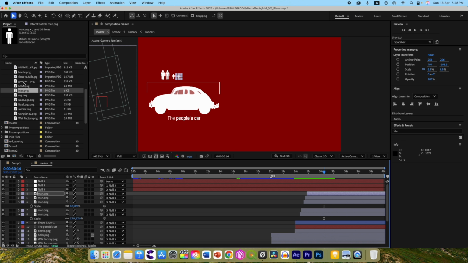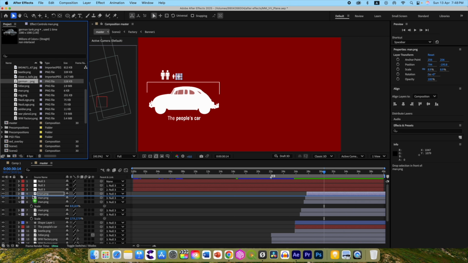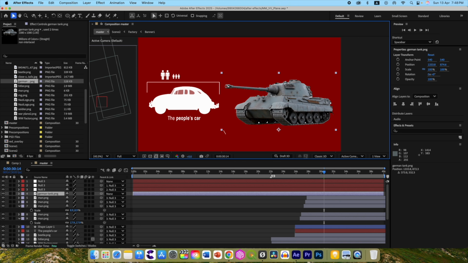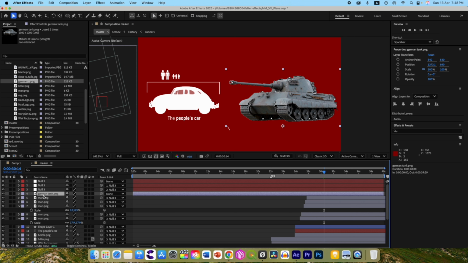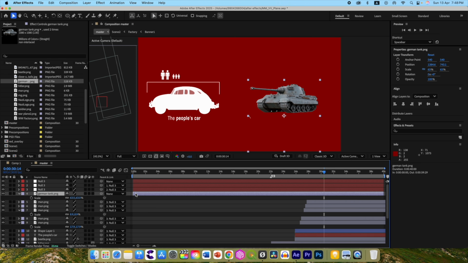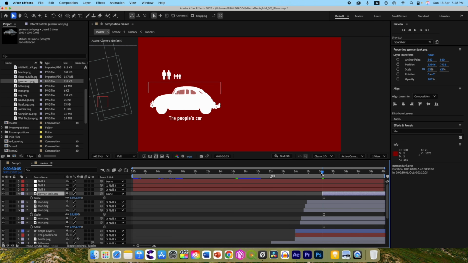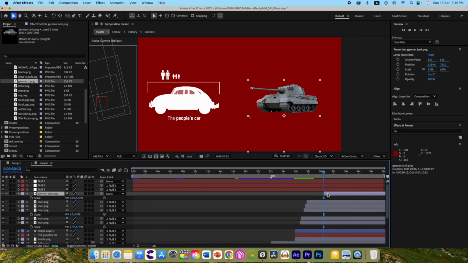Alright, then after this animation is over, there is another line animation and then there is a tank and the machine gun. So this is the German tank. So just put it over here, then scale it down. So add it over here. So once this animation is over, then we need this tank. Alright, and at the same time we also need the line.